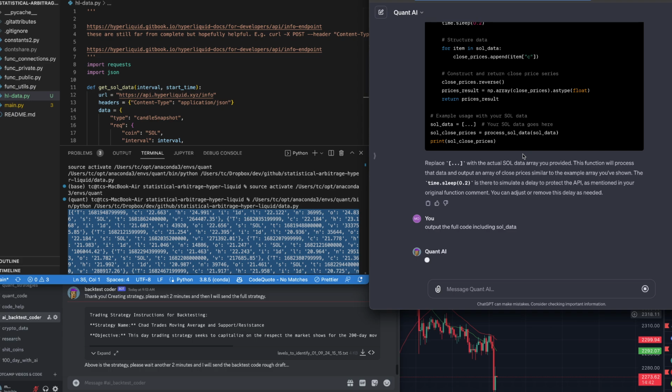You can see this just outputted a strategy based on the video. So the video, it watched the video for us. It went ahead and made really good instructions for the second AI, who is now coding the backtest.